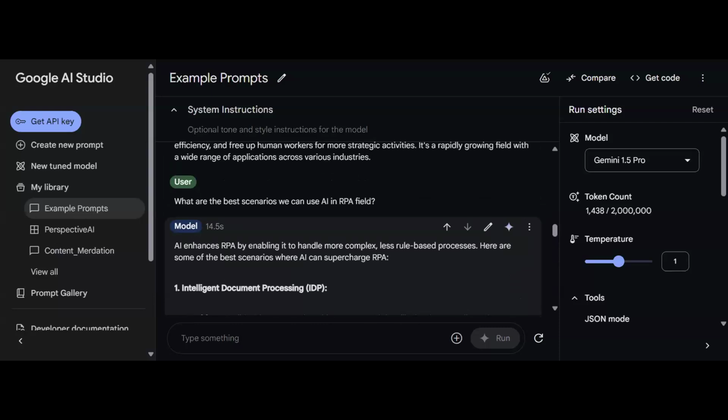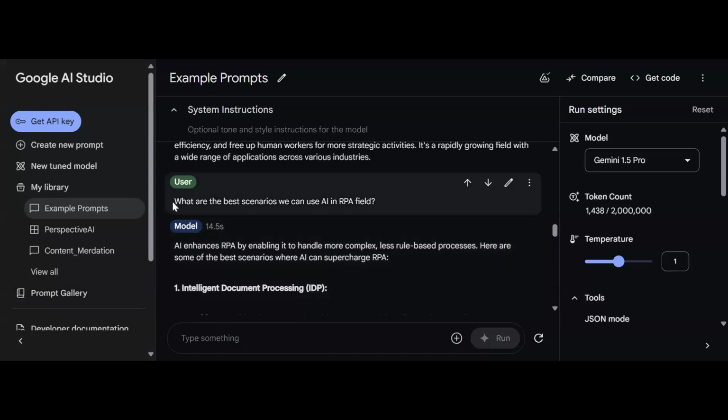Why is this happening? Because it has been trained on billions of parameters. And we are asking questions out of those billions of parameters, and it is able to give you the right sort of results as well. Now this is what prompting basically starts with. Whatever we have typed here, what are the best scenarios we can use the AI in RPA field, is known as a prompt.